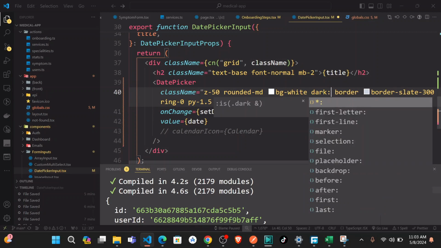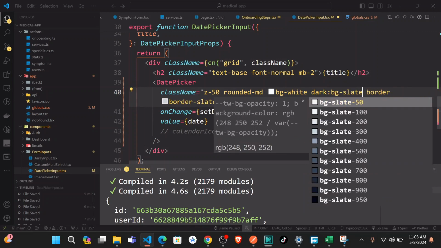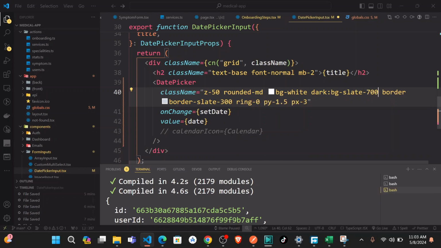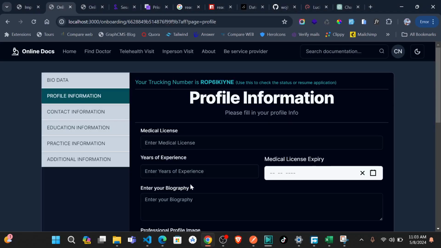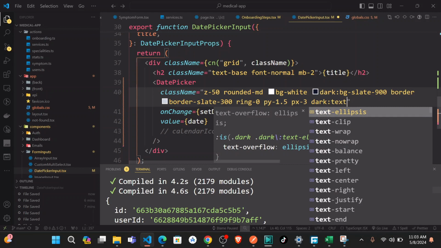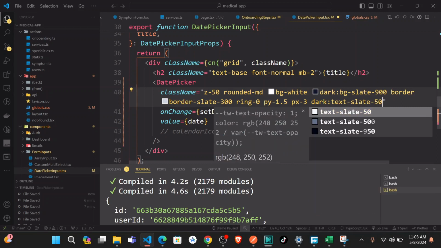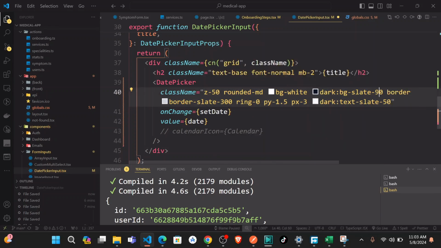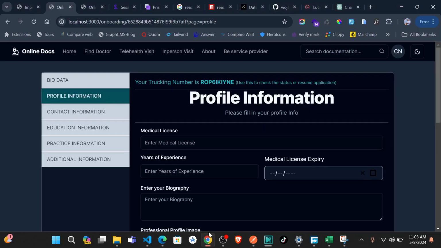And then in the dark mode, let's give it BG slate maybe 900. Let's just give it 900. We see if this matches with others. Like these others have, I think, 950 or something. Now, the icons, can we change the text to dark text slate 50, and then BG slate, this one, just going to give it 950. I think all others have that, and then also the border.